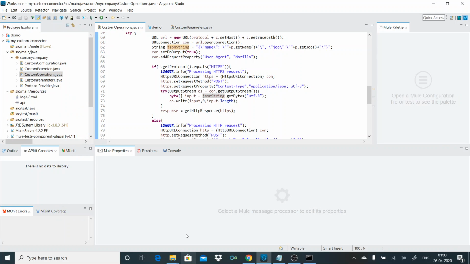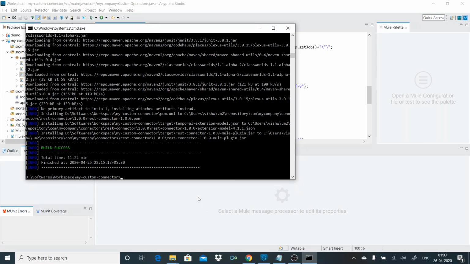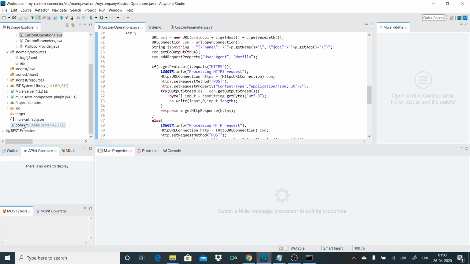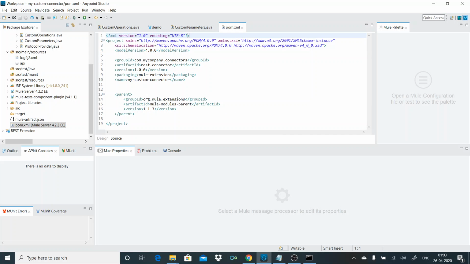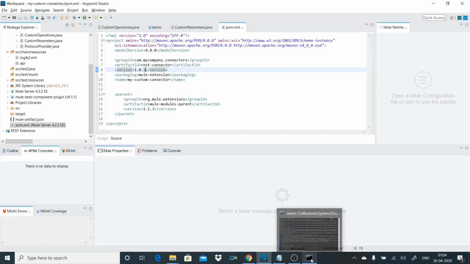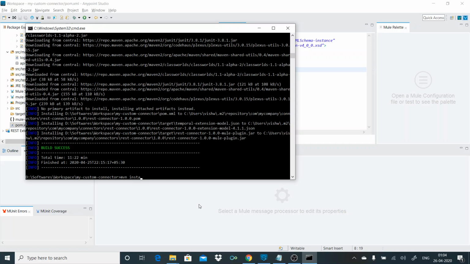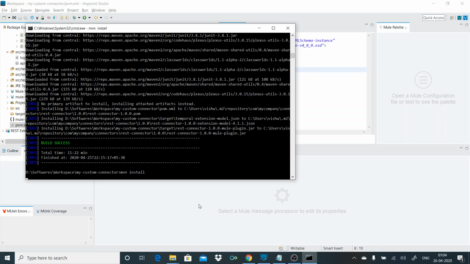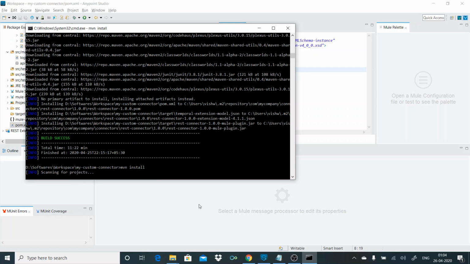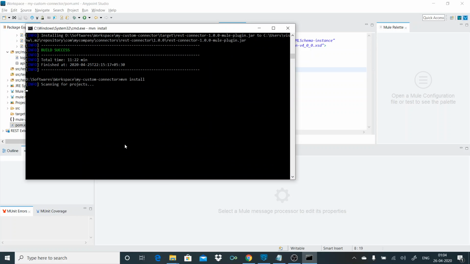Now let me do a Maven install again. mvn install. Before that, let's change the version so that we have different incremental versions with changing requirements. I'll make it 1.0.1. So it will be a new version. The previous version remains untouched. We can use that as well when required. So let me do a Maven install. It might take some time to install.